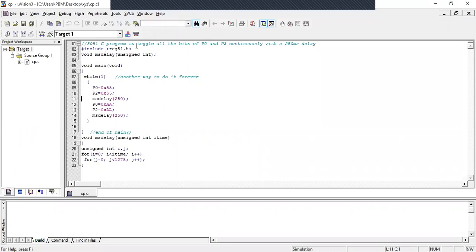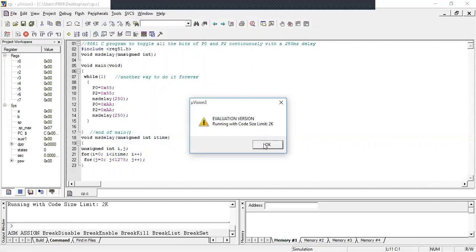Here, this is a program to toggle all the bits of port 0 and port 2 continuously with a time delay of 250 milliseconds. In this we have the delay function, and let us execute this program and see the output. Here we have to observe the output in two ports, that is P0 and P2. First thing, build the target. Next let us start the debug session to see the output.